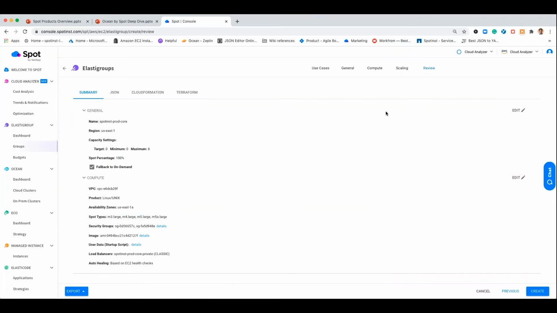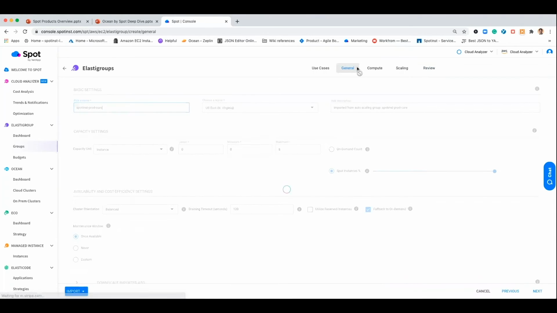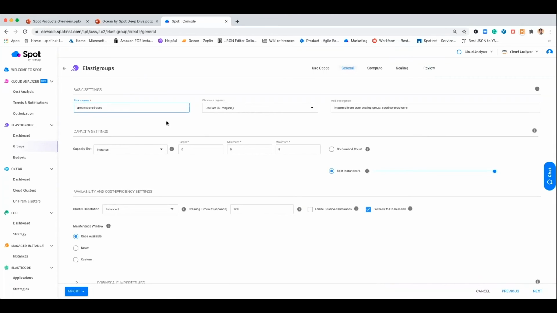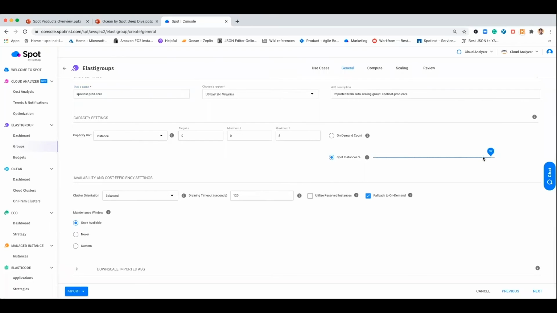Let's quickly go over some of its other configurations. Elastigroup obviously supports giving it a name in a certain region and a description. Capacity settings, just like in an auto-scaling group, with a target, minimum, and maximum. You can configure a percentage of Spot in relation to on-demand instances. Fallback to on-demand is turned on by default in order to maintain your SLAs. The ability to utilize reservations, all it requires is a click. Check the checkbox, and in real time, Elastigroup will discover any reservations and prioritize them over Spot instances.